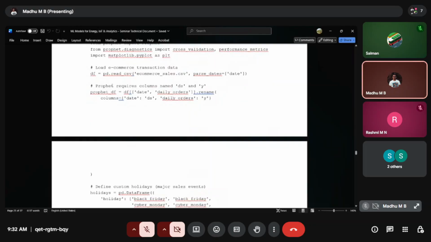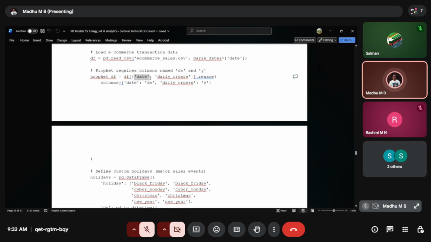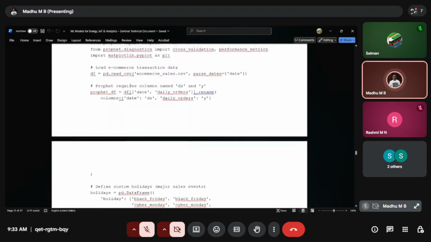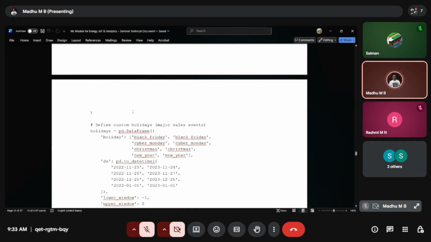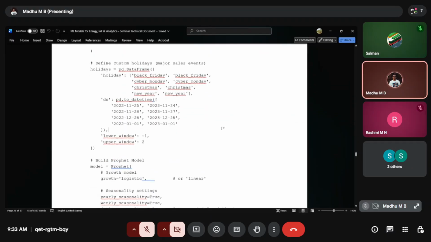And again, here we are defining the required columns: the date, daily orders, and so on. Based on our requirement, we can change it. Before that, we have to load the data, right? So here we are loading the data in CSV format, and from the CSV we are filtering out the required details.